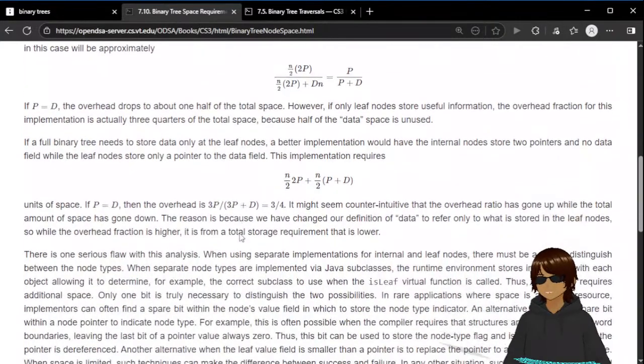If p is equal to d, the overhead drops to about one half of the total space. However, if we only need leaf nodes to store useful information, the overhead fraction for this implementation is actually three-quarters of the total space because half of the data space is unused.